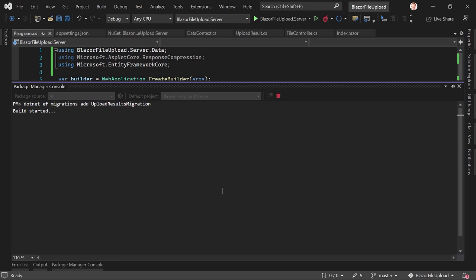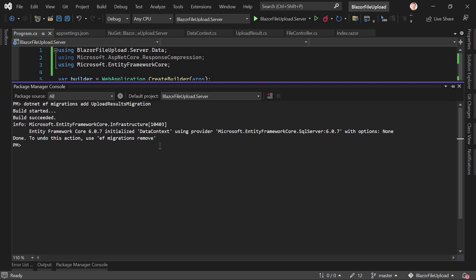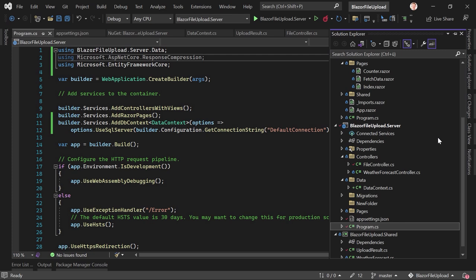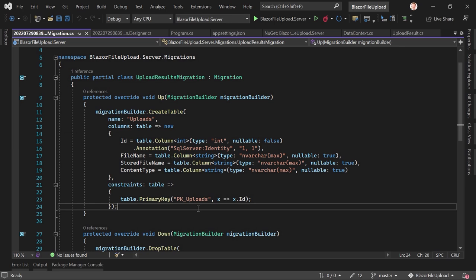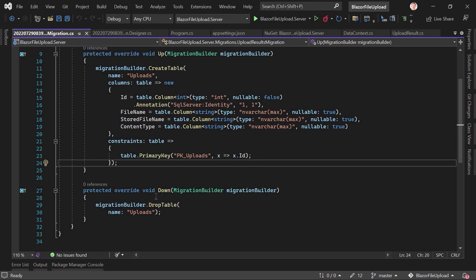Now I won't go into much detail with these migrations here. Did this in other tutorials, and I want to have a closer look at the download functionality here. We've got a migrations folder now here with our migration files. And now, let's just have a quick look. So in here now we see that in our Up method, it will simply create this table here called Uploads with an Id, FileName, StoredFileName, and the ContentType, and the primary key here is now Id. And in case we want to roll back this migration, we see that this table would be dropped.